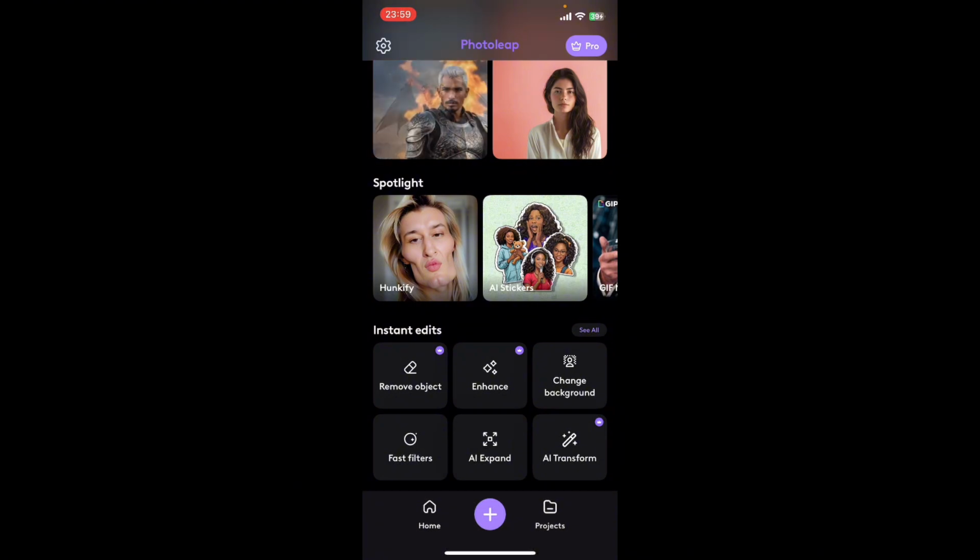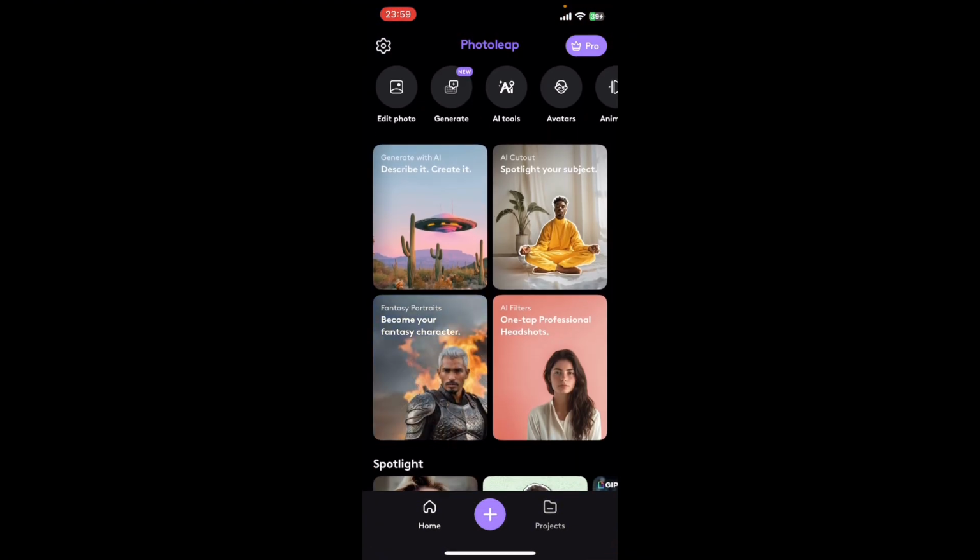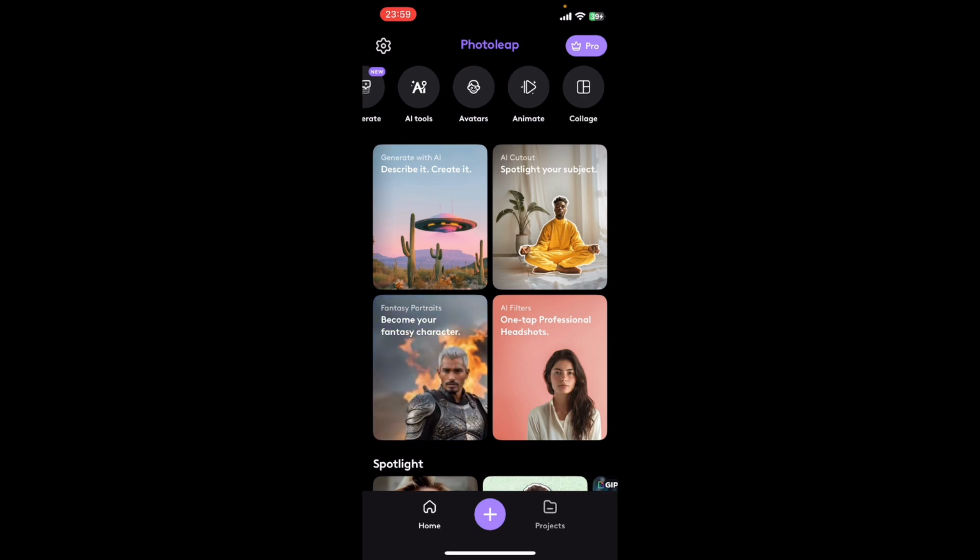First of all, open the Photoleap app on your phone. If you don't have the app yet, you can get it from Google Play Store or the Apple App Store. Once you do that, go ahead, launch the app, then sign in.